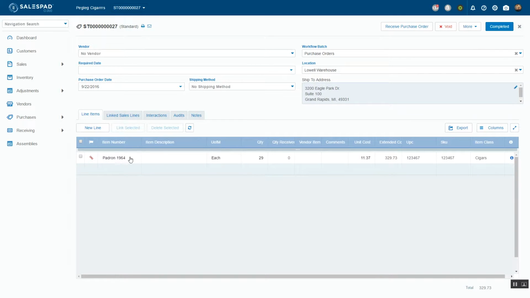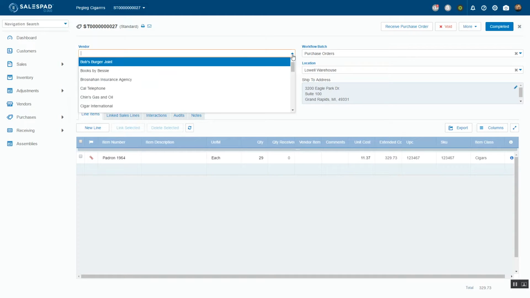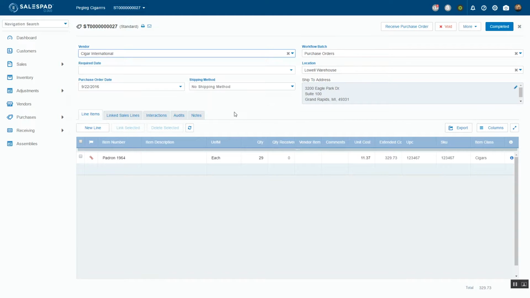So it went ahead and added my item. It added a quantity of 29. I would have to specify a vendor if I don't have a primary vendor set. And we see this red chain link. If I hover over that icon, it tells me that this item is linked to a sales document.